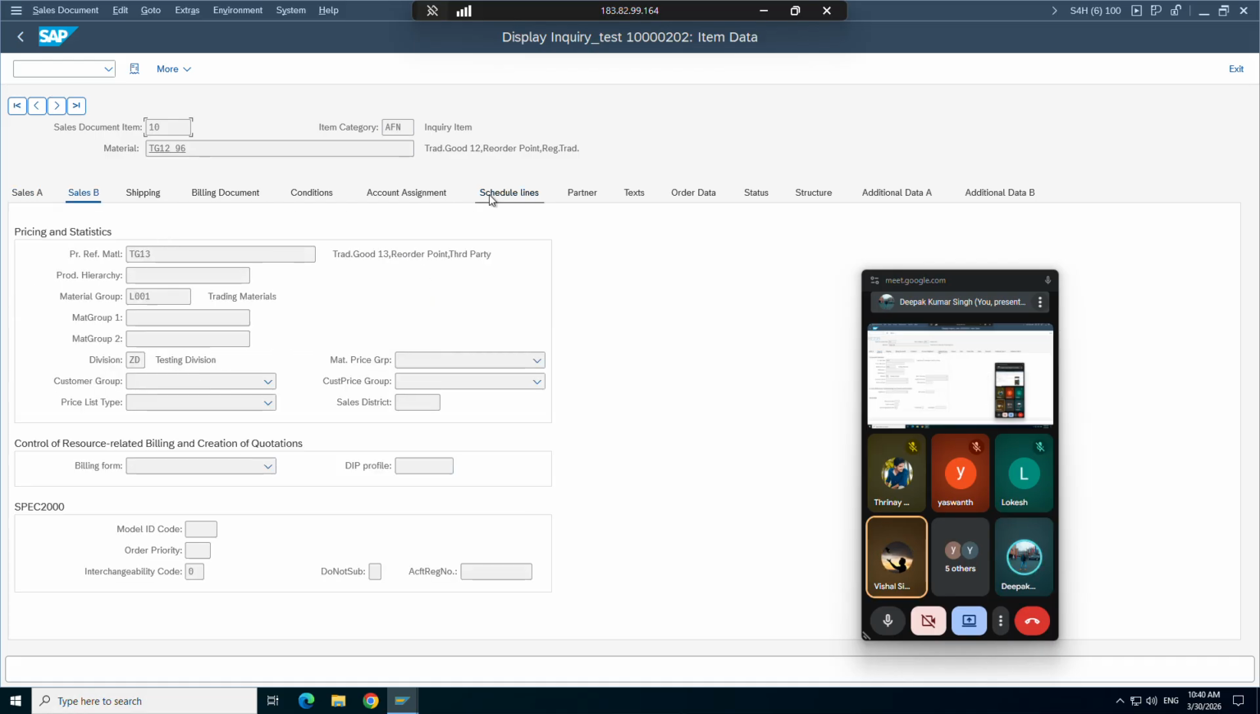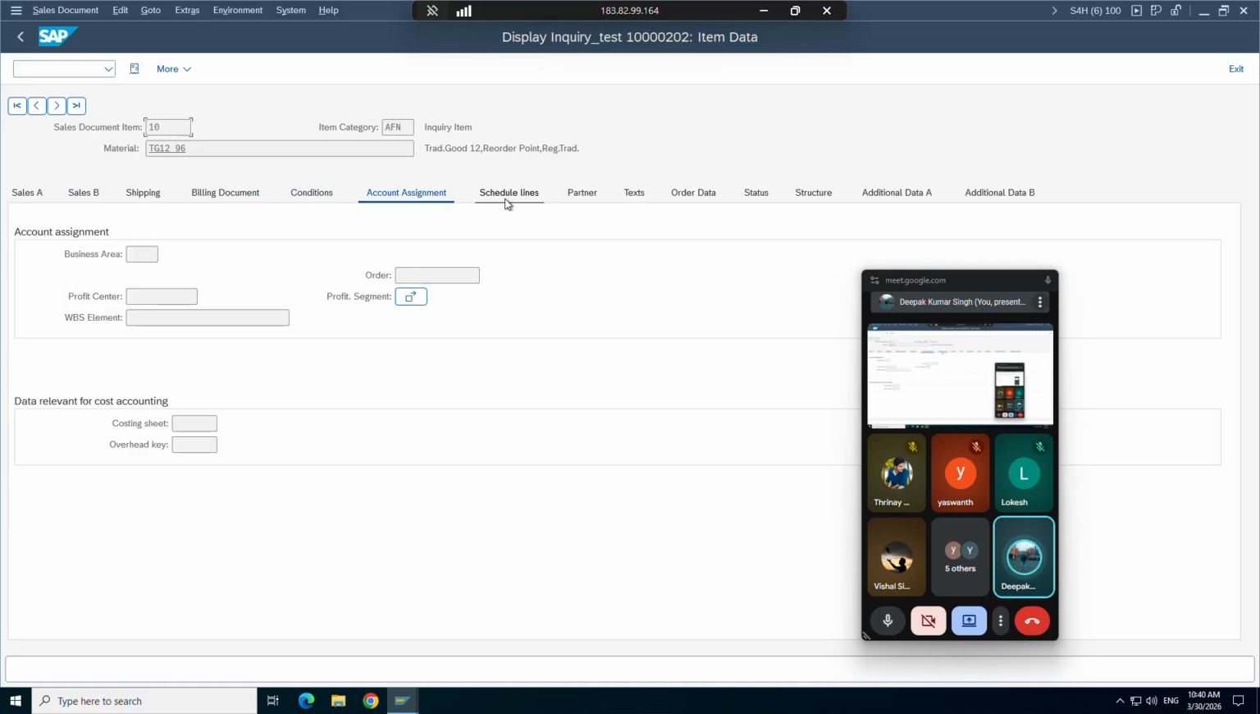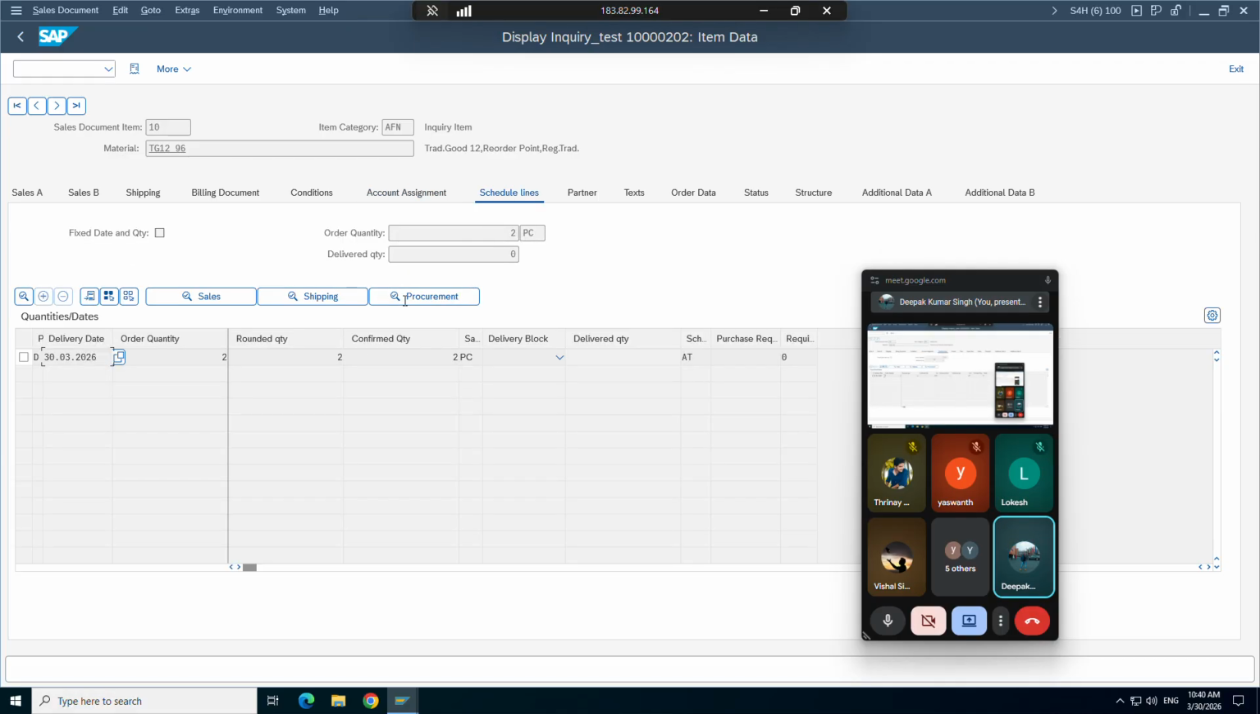Wherever I go, except the schedule line tab, all are item only. Even schedule line is also item only anyway, because how does the schedule line come?